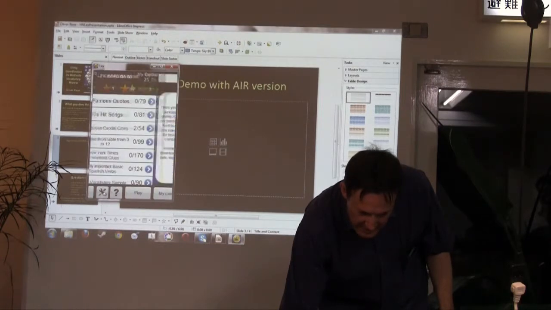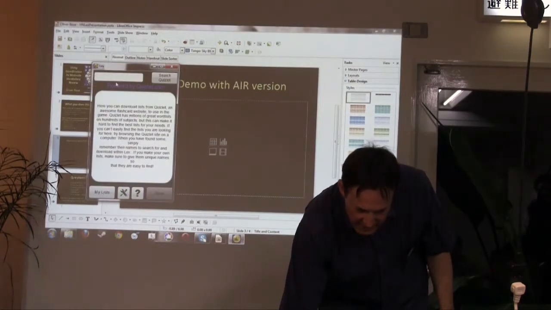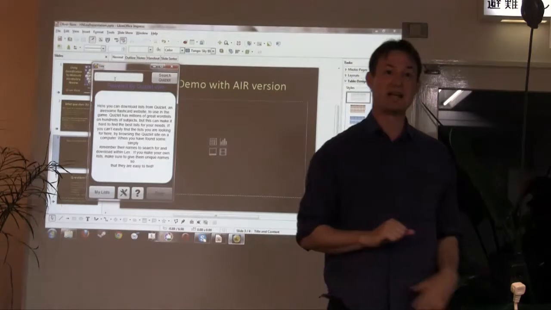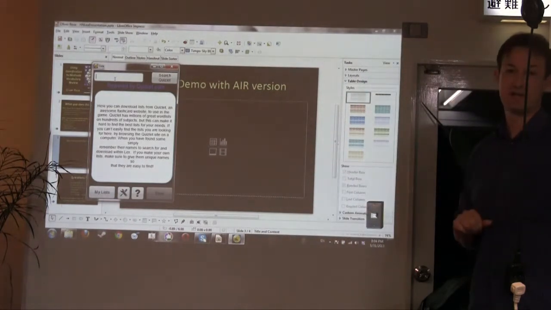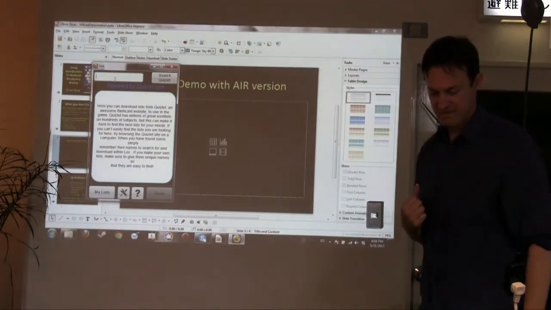Here is the search Quizlet function. So from there you can search for any kinds of flashcard lists, English, Spanish, any topic at all. They've got millions of them there.